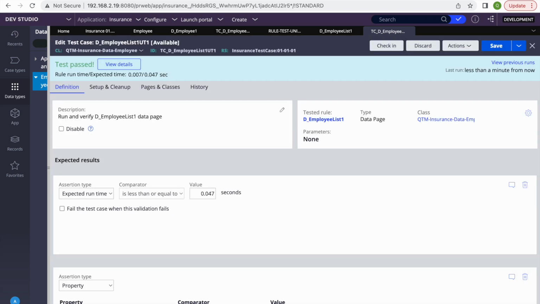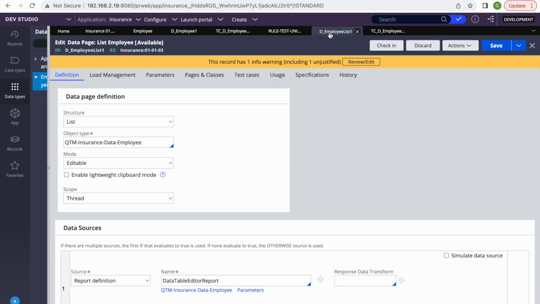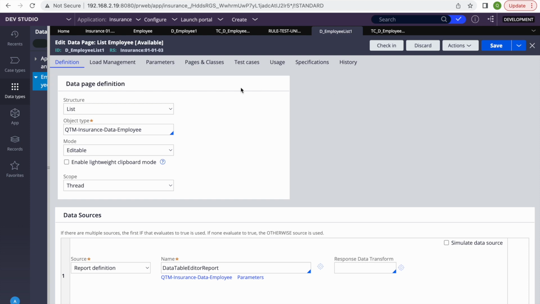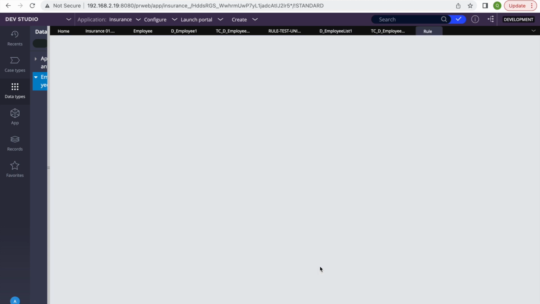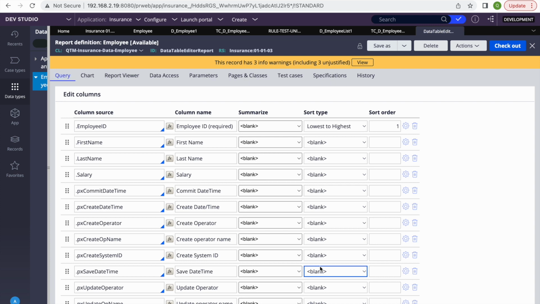So I hope this will help you. And now if I go and save this one also, you can see how it is looking good, right? When the warning goes away, obviously this is looking good. Similar things you can do for the report definitions as well. Report definitions test cases are very similar.